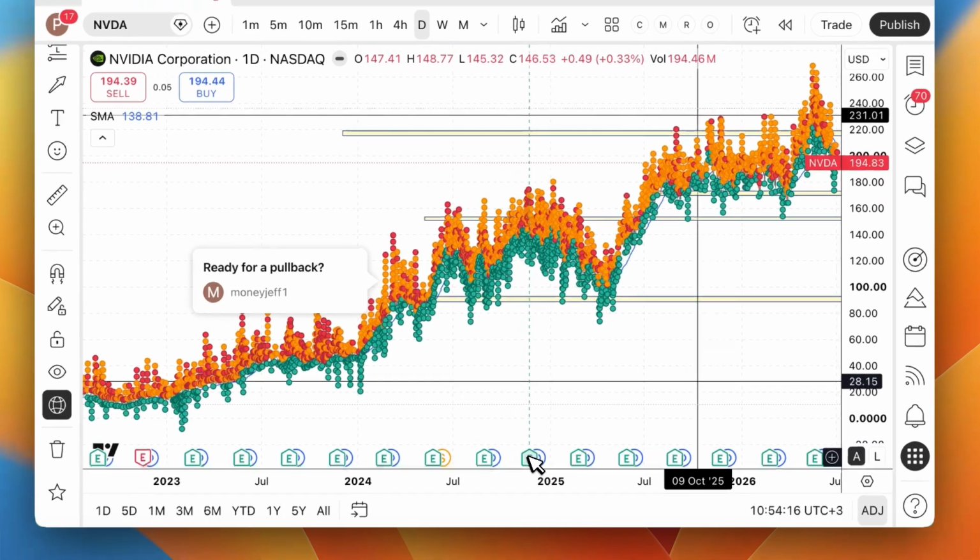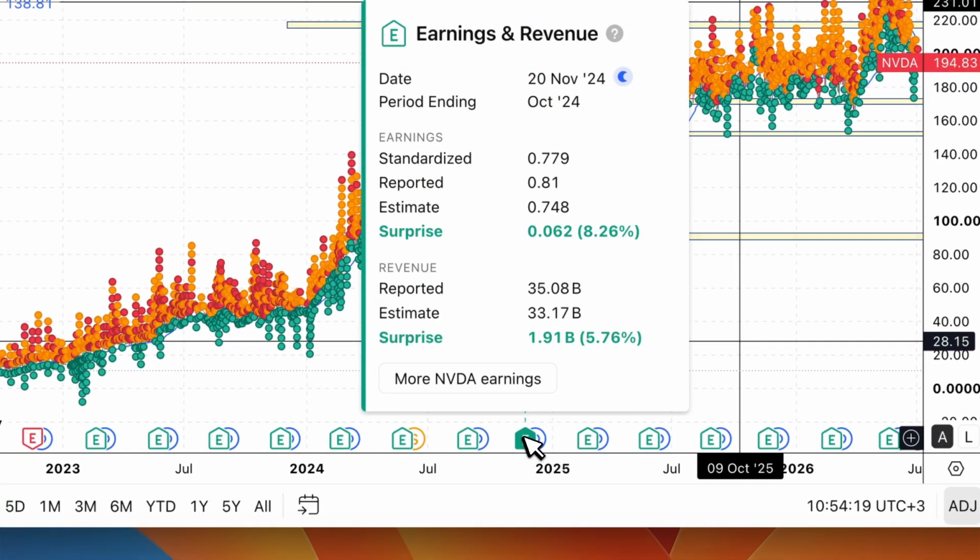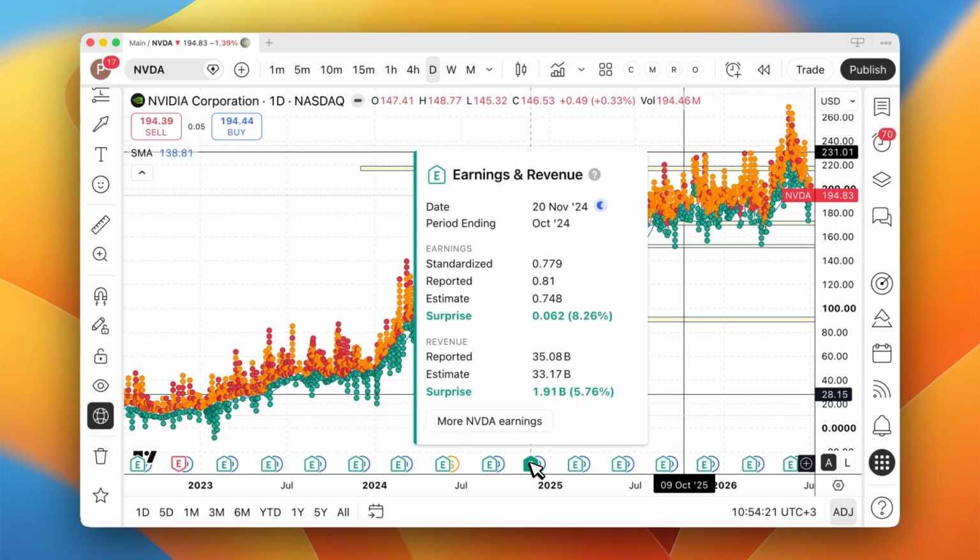The E here is an earnings result that if you click on, it expands and it shows you details about which quarter it was, the earnings, revenue, but also estimates, the actual reported results, and the surprise between the two. Here is earnings, here is revenue.